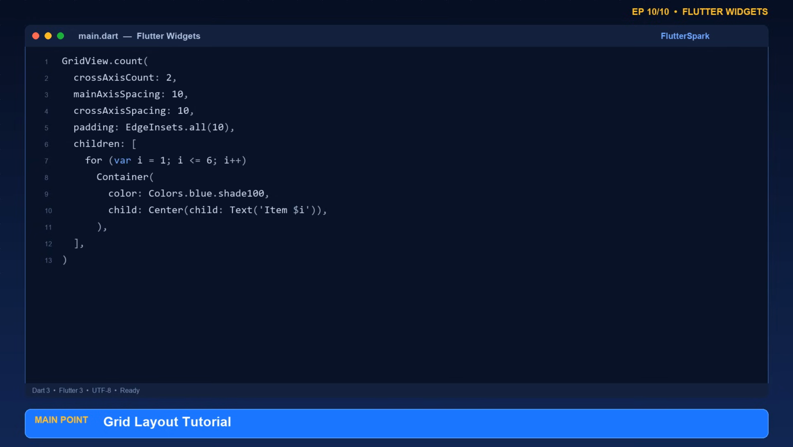Practice. Create 6 colored boxes with GridView.count. Try cross-axis count 2 and 3. Then build a photo gallery style app with network images in a grid. GridView makes your app look organized and professional.